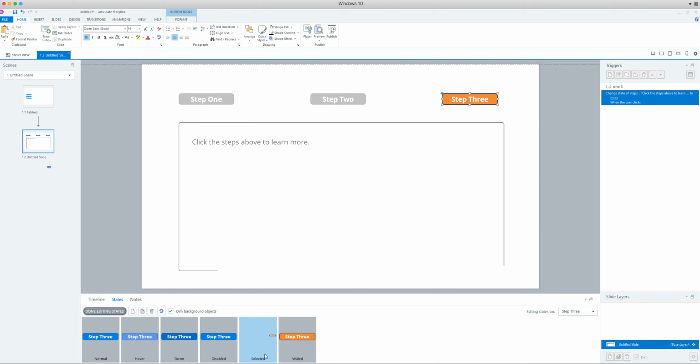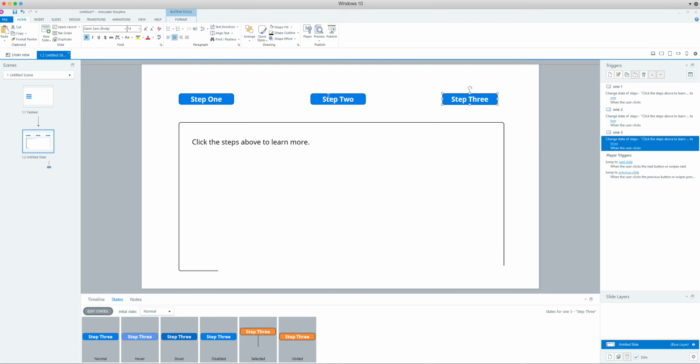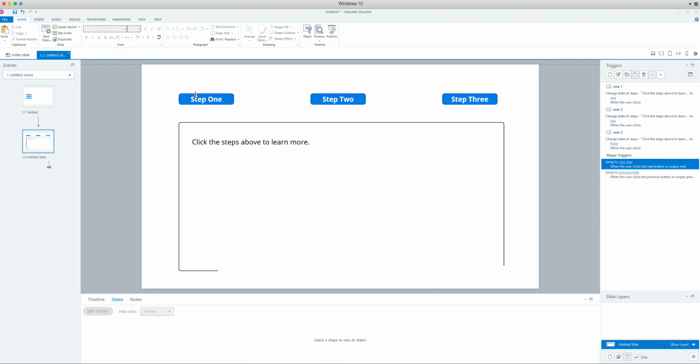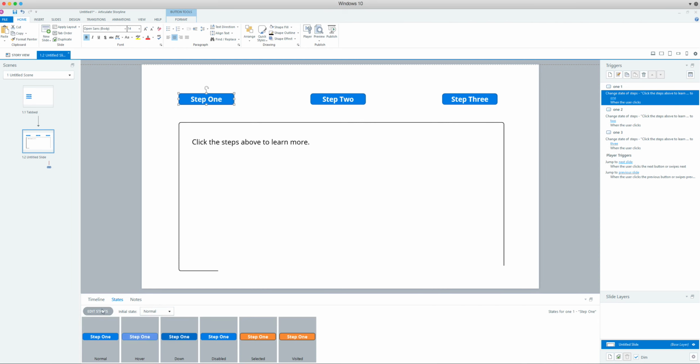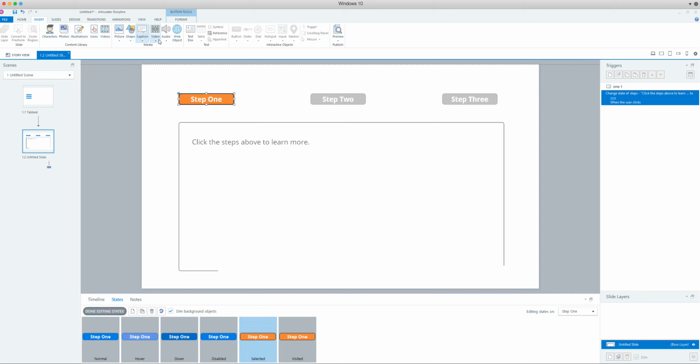Hey, how did that? Oh, that's weird. I didn't do that right, obviously. So I have a state for that one? So edit states, that was weird. Insert, shape, line, and we're good. So now what we're going to see is this visited, but also we're going to see a selected with that little line there. So let's preview this.